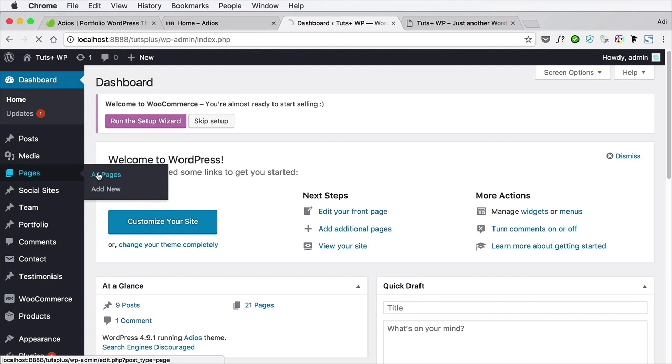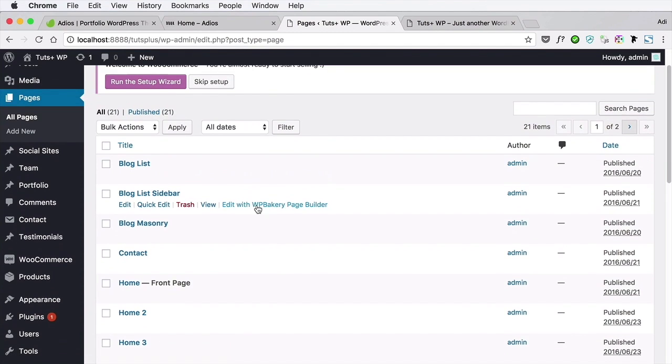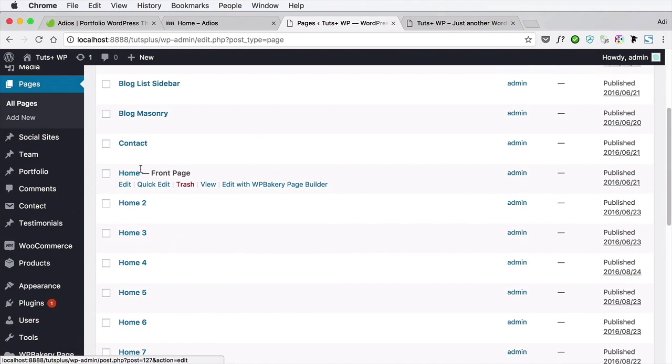First, we'll go to Pages and we'll determine what pages we'll be using for our navigation. The home will be our home page. This is already set to the front page. This was already done when we imported the demo content, so no change needed here.